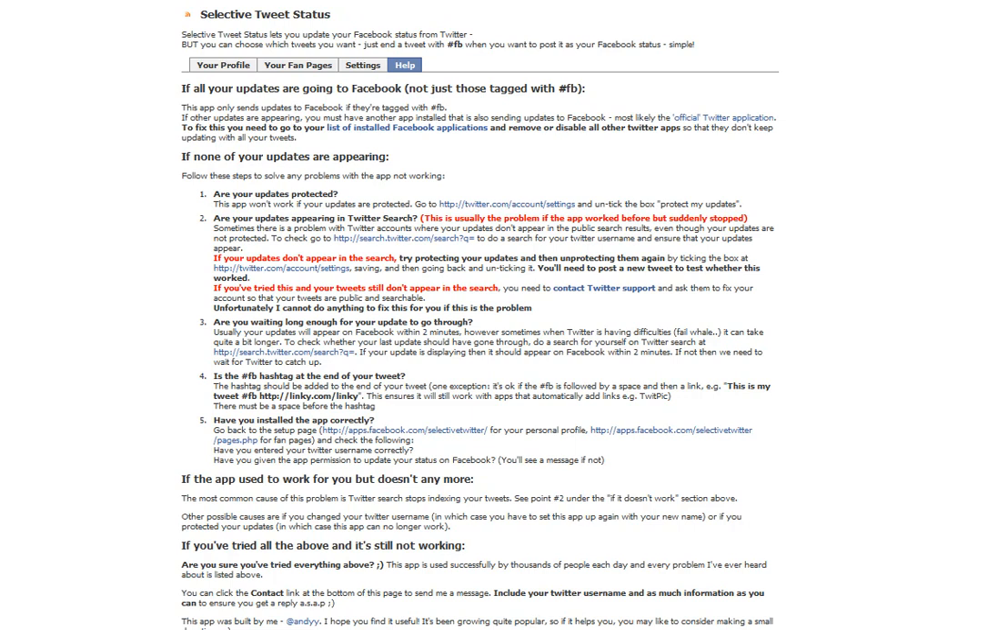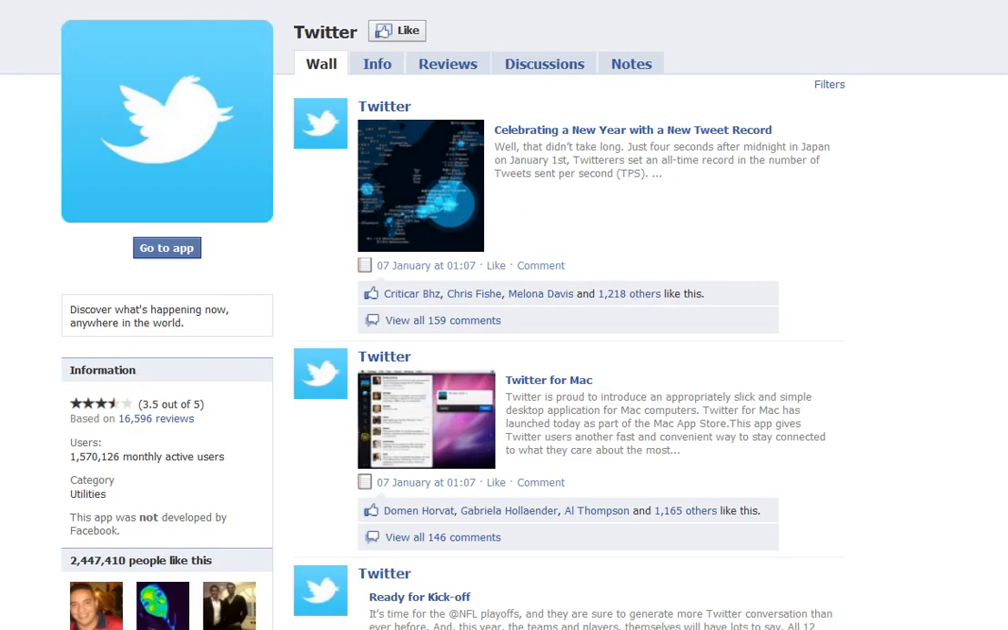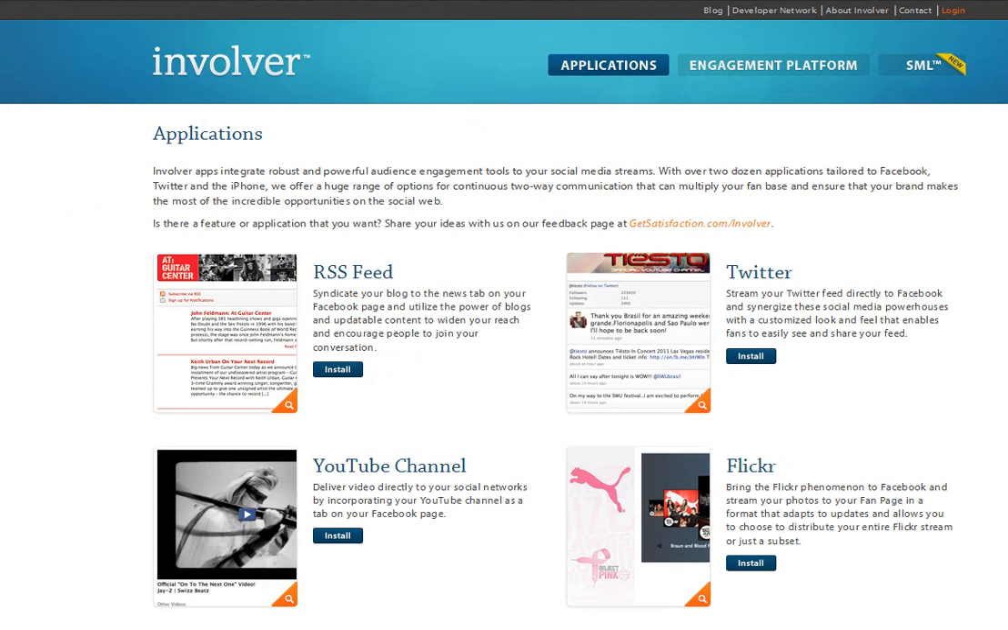A couple of other applications then to look at. Twitter themselves have their own application, which again you can integrate and just bring into your Facebook page. And the final one I want you to look at is an application from the social media applications company Involver. You'll find them online at involver.com, and they have paid for applications, but they have a free service where with some of their selected applications you can use 2 of them at no cost. And Twitter would be one of those.